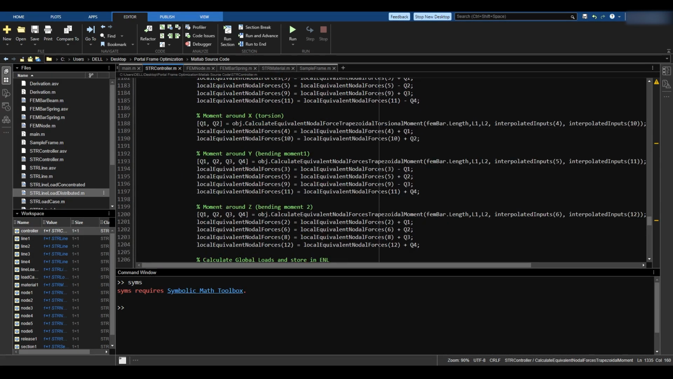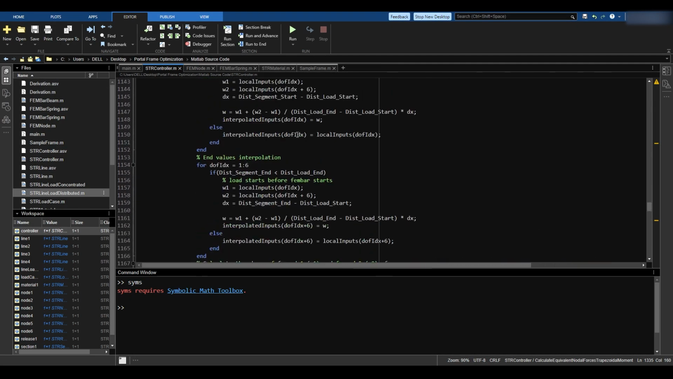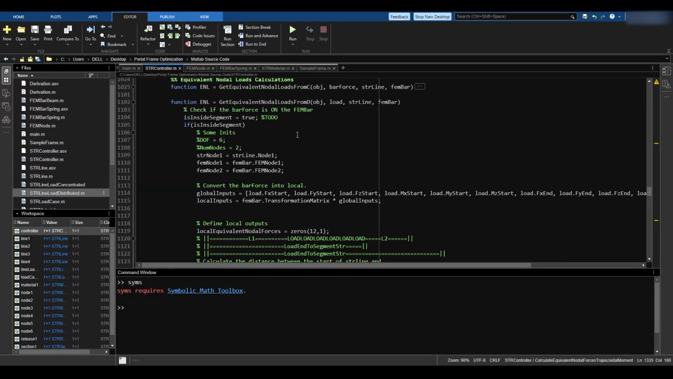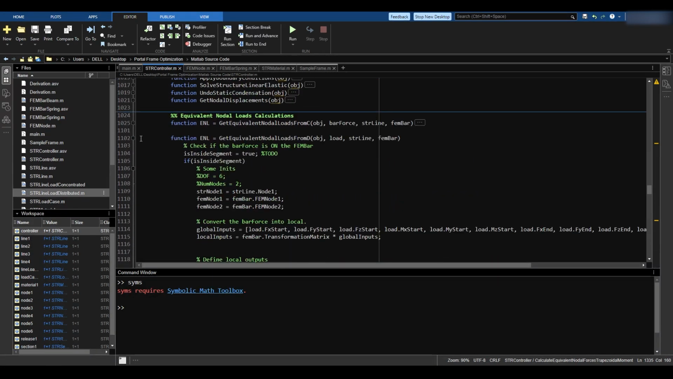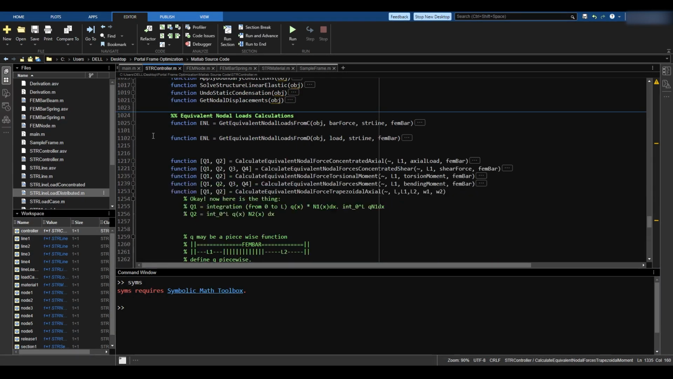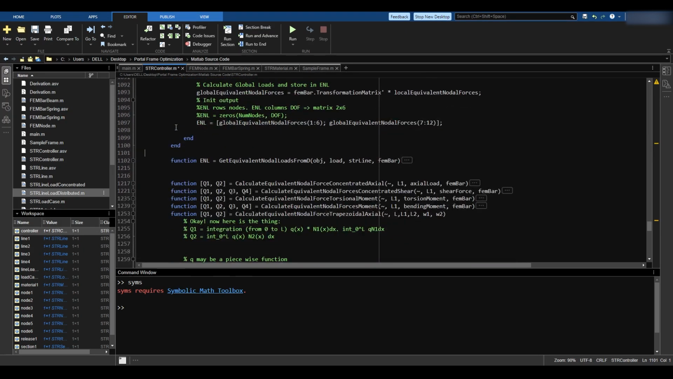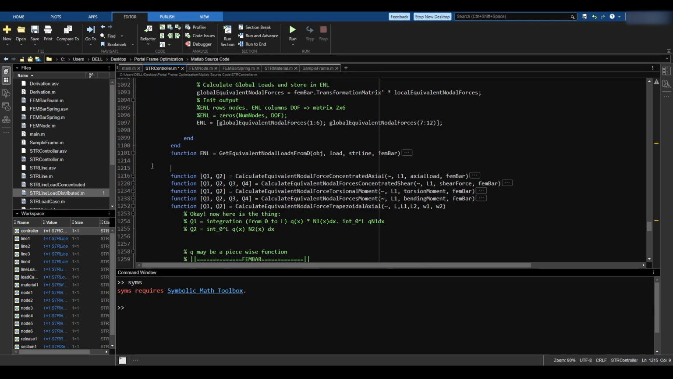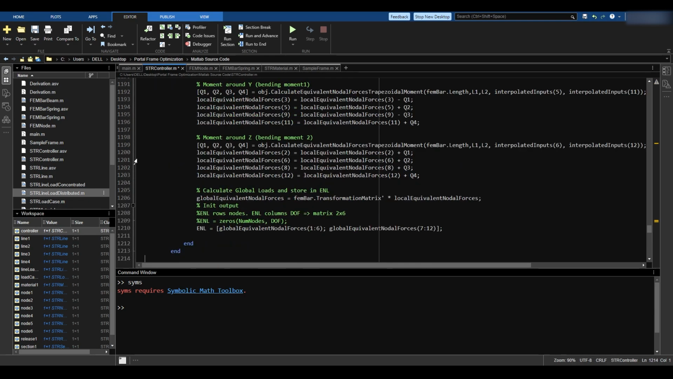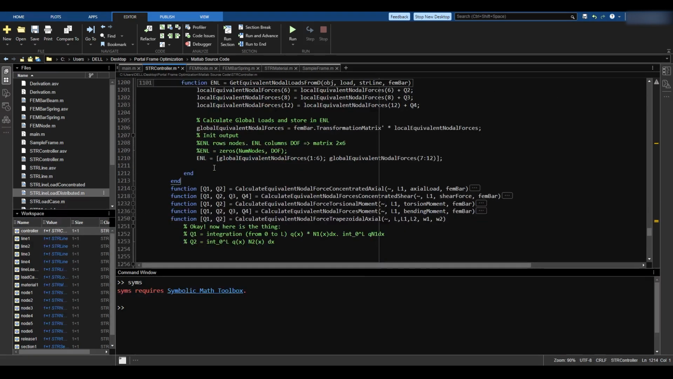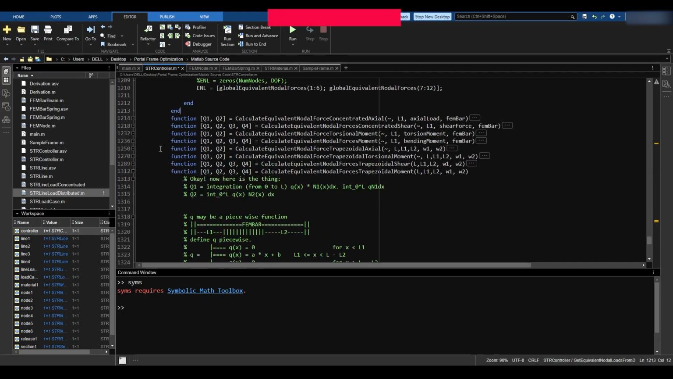So that's a rather shorter video. We have utilized the Symbolic Math Toolbox quite well, and we have finalized the entire equivalent nodal load calculation for the distributed and for the concentrated. And oh boy, was this draining. But we succeeded because there is no other option. We have to succeed. So yeah, that's everything I wanted to talk about today.